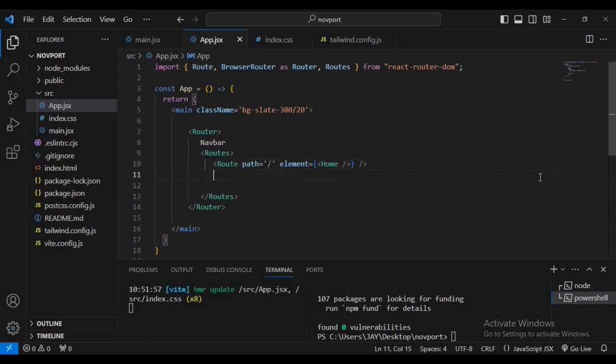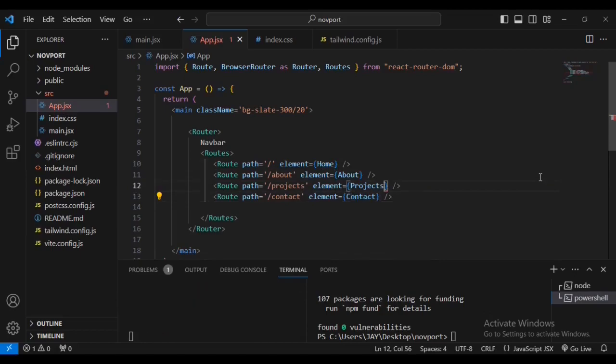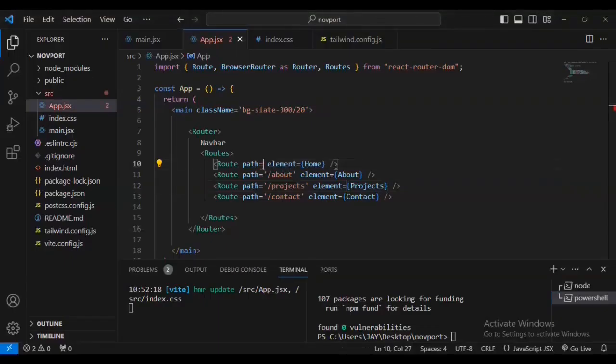So I'm going to have the path and second part, third part, fourth part. So these are the four parts, and I'm going to direct them to home, about, projects, and contacts. So this is where I'm going to direct them to the path. And now let's come inside our browser and check. So we're gonna see nothing right now.